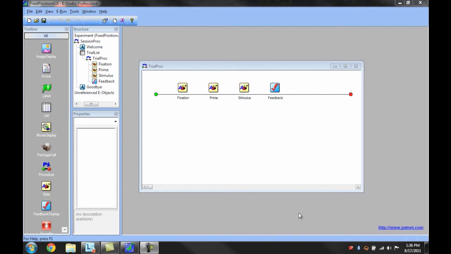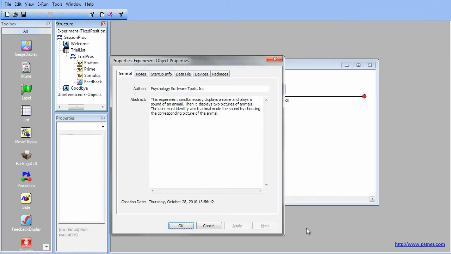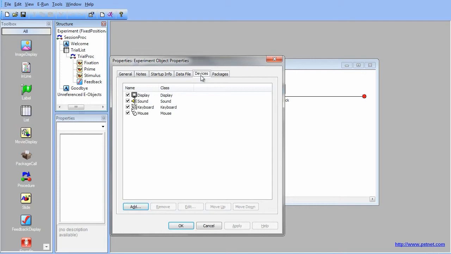First, navigate to the Experiment Object Properties window. This is done either by double-clicking on the experiment object at the top of the structure window or by pressing Ctrl-E. Once there, click on the Devices tab. As you can see, the devices listed here are the standard set of devices for any E-prime experiment.